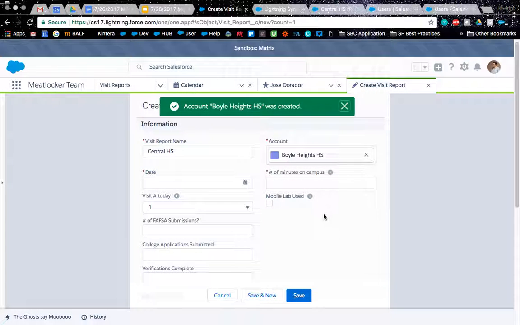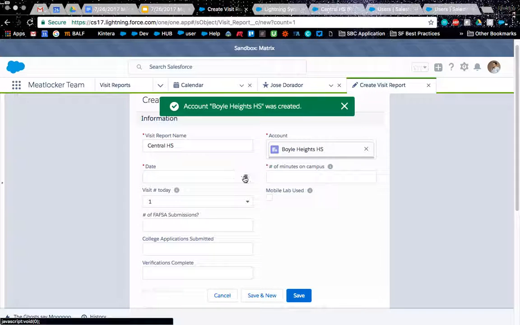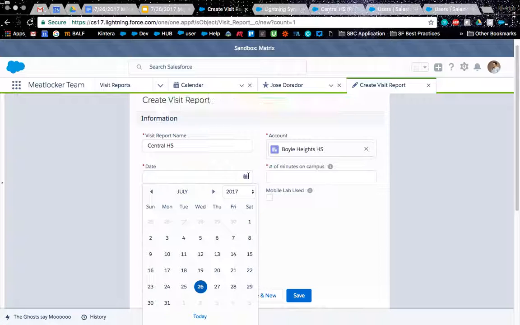It just says no results. I didn't see a button to make a new one. Yeah, for account, click new account. There is no new account button. Oh, that's right. You guys don't have permissions to create new accounts. Okay. Can you search for Boyle Heights High School then? You might not even have access to that. Found it. Okay, good.